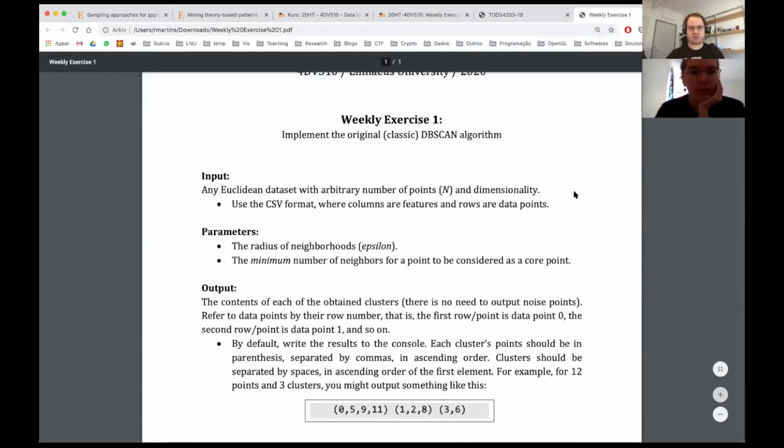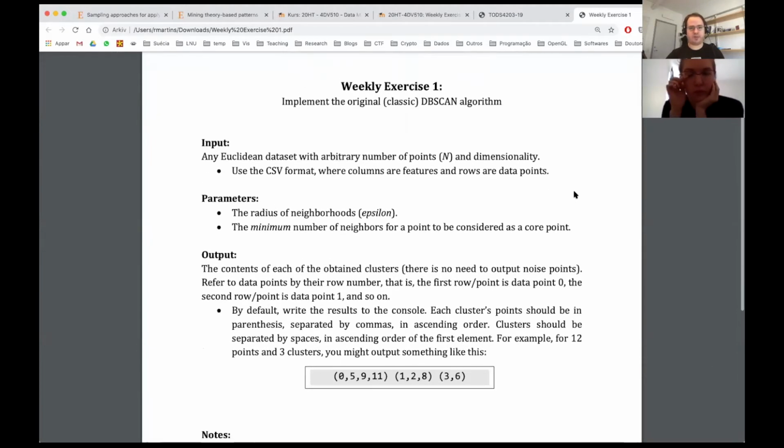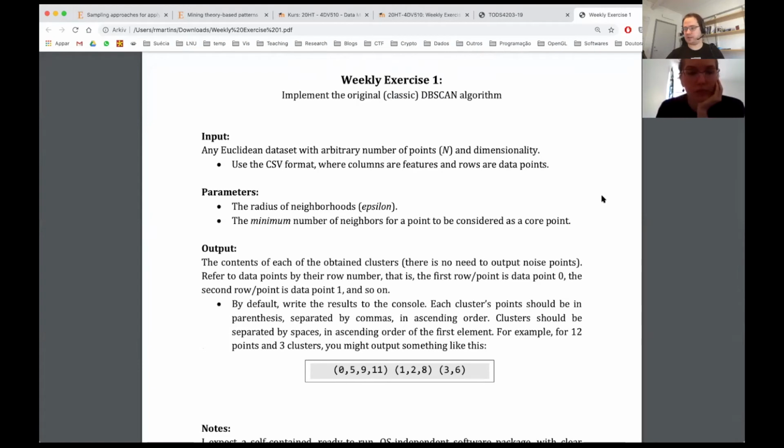So yeah, this is what you have to implement. And again, like we discussed before, I don't care which language you use. Basically, you can do it in any way you want, as long as you submit a nice package that I can just run, right? So think about it before you submit it.